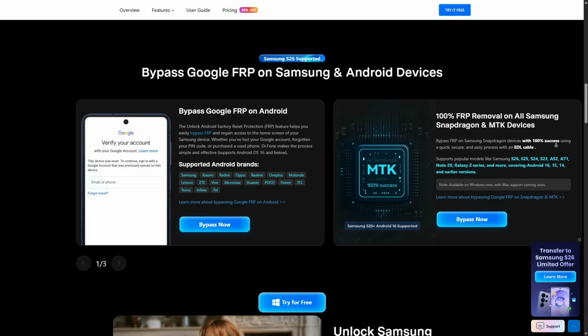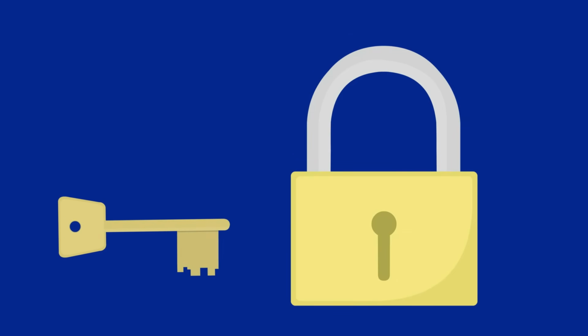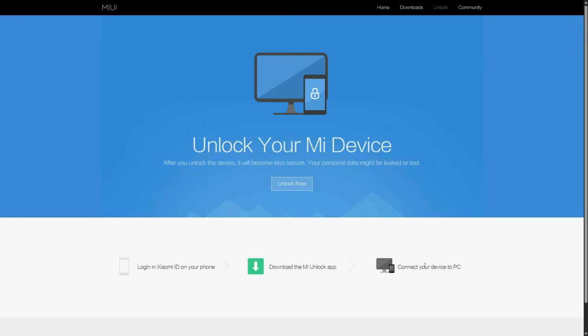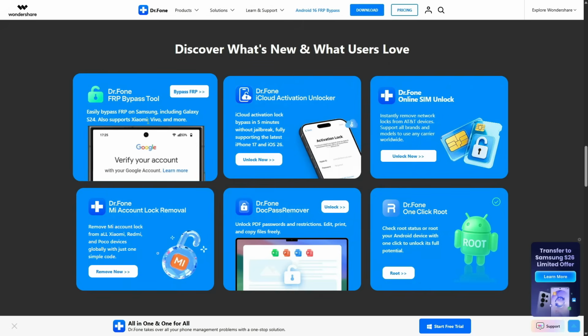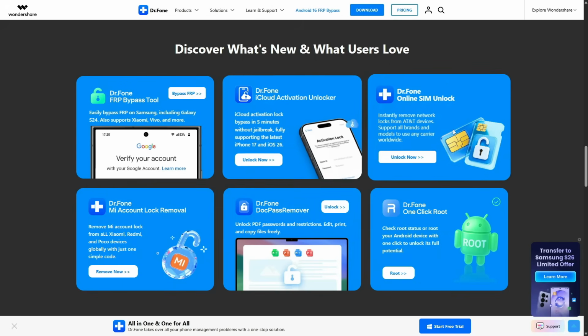However, it's important to keep expectations realistic. For certain things, like bootloader unlocking, you should always use the official Xiaomi Mi Unlock tool. And for SIM unlocks, you still need to contact your carrier. Dr.Fone focuses mainly on software level unlocking and device access issues.